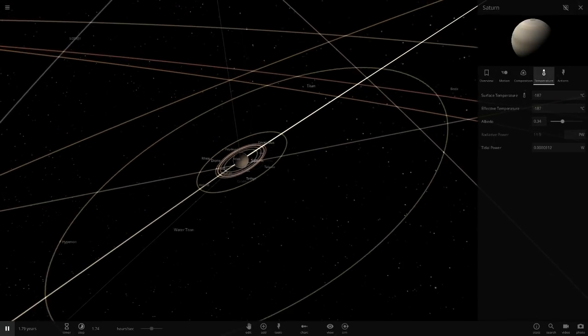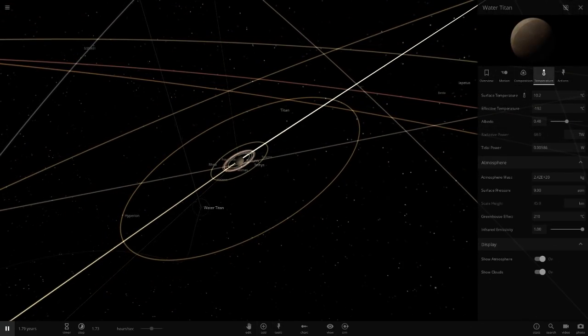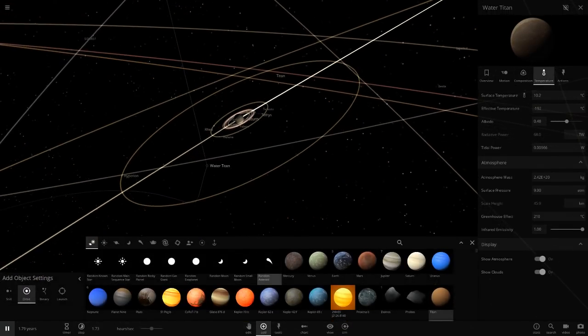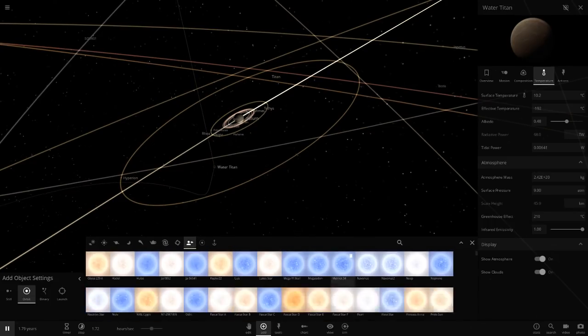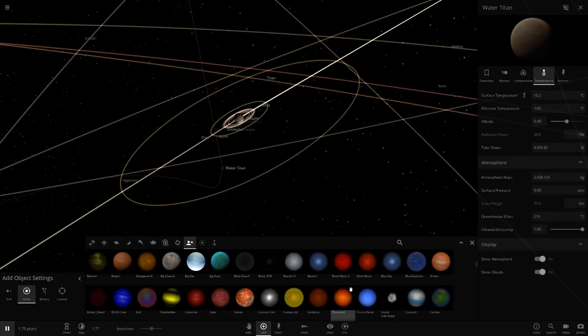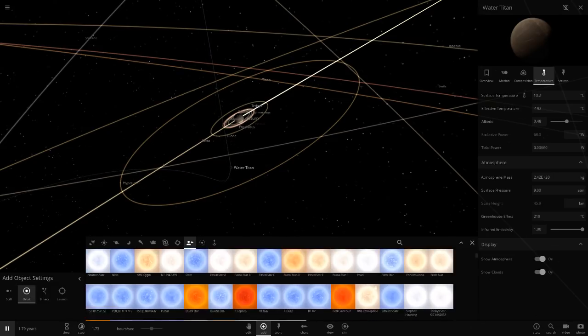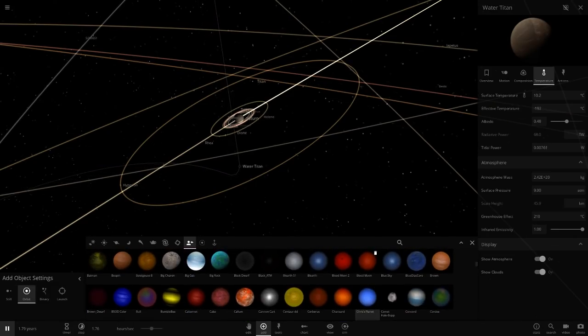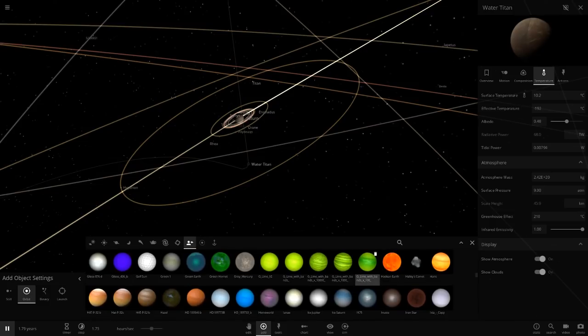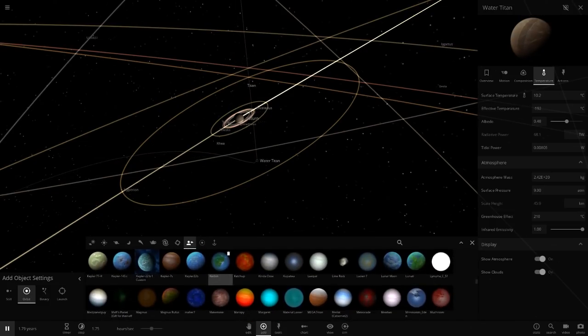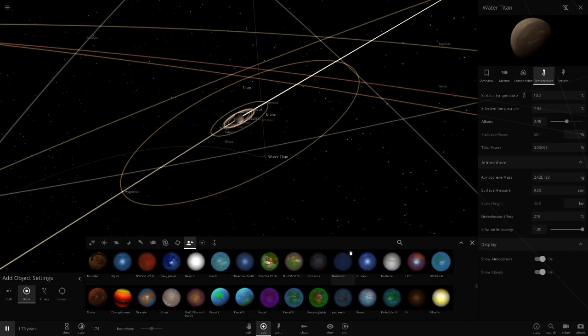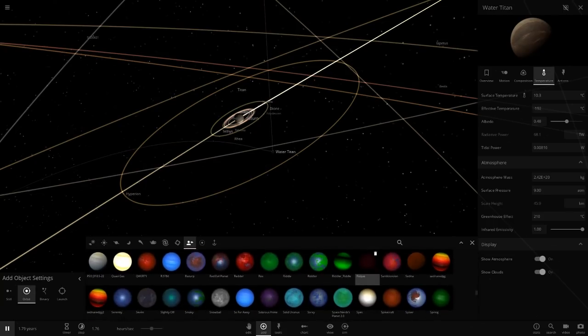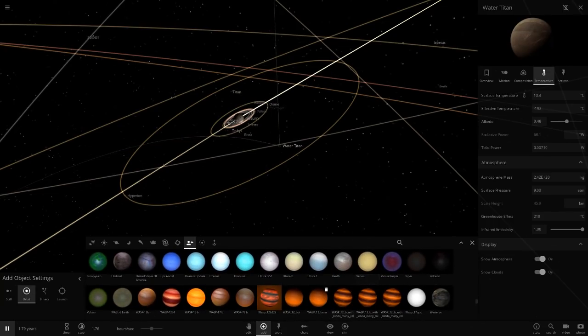So right, we've already got one moon in here, Water Titan. Now what I'm going to do is make a volcanic sort of world around here as well. And actually, let's give Saturn a second... Yeah, actually, scrap that idea. Let's go with a separate gas giant in this one. I think we've only done this with Uranus so far. Let's give it a second gas giant sort of moon.